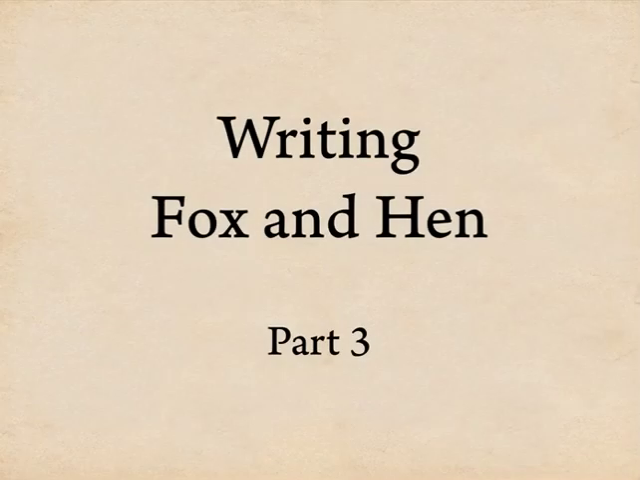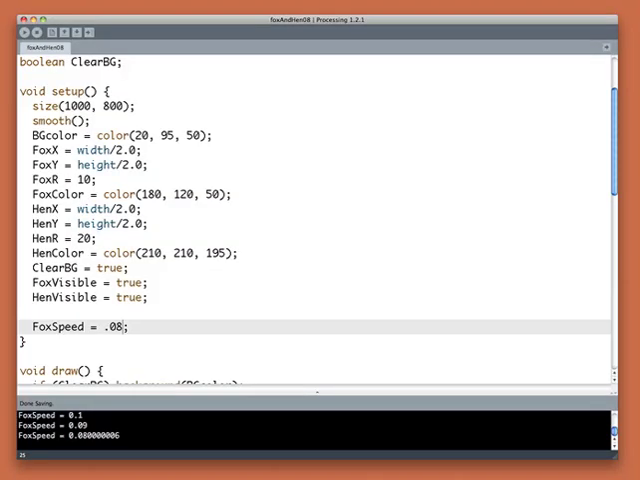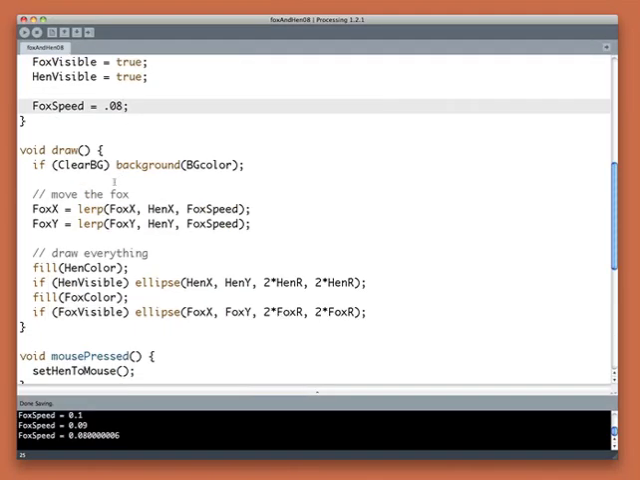At the end of part 2, I thought it might be fun to change the size of the fox as he chases the hen. Here's the code where we left it. So let's go down to draw. In here, I'm going to change the size of the fox because I'm going to be computing his radius now. So I'm going to change the radius that I use in this line to be lowercase fox r.